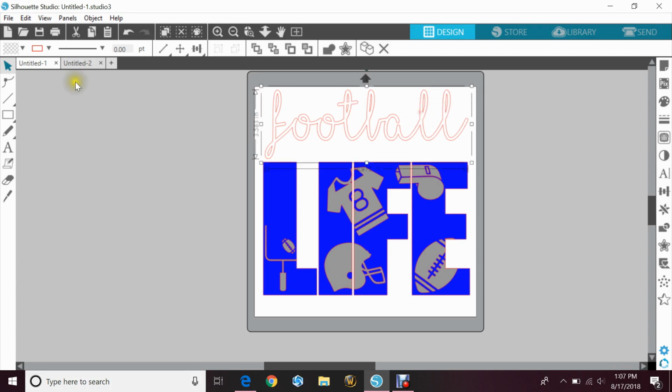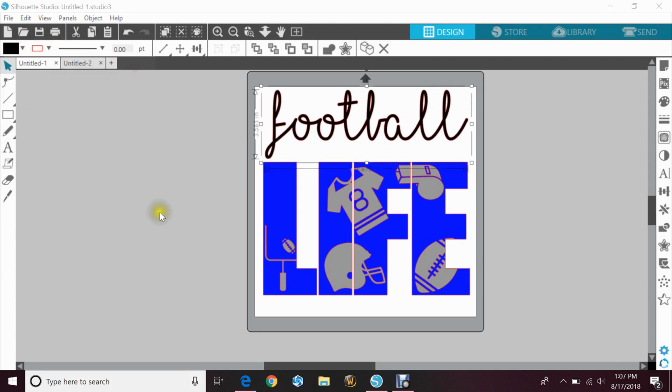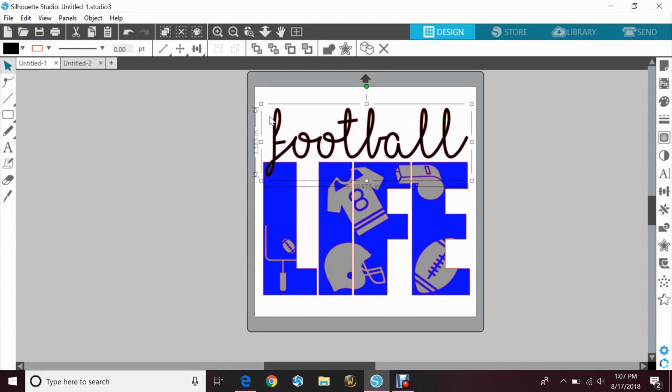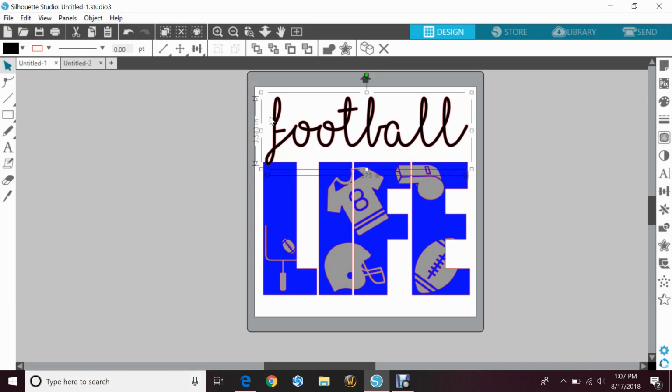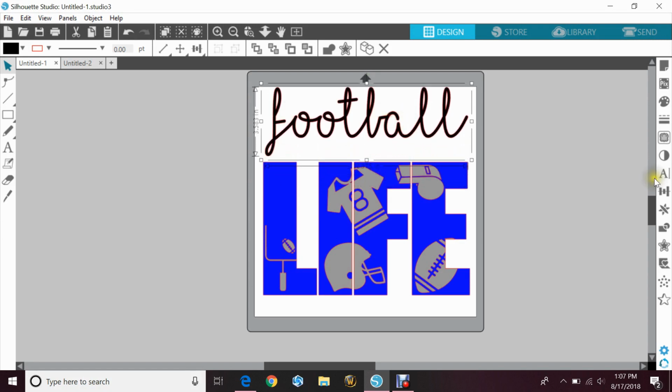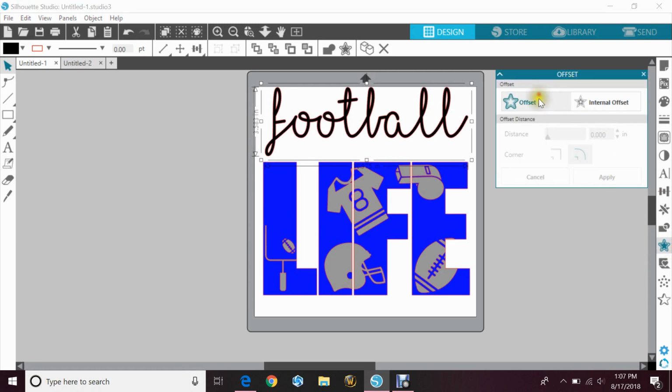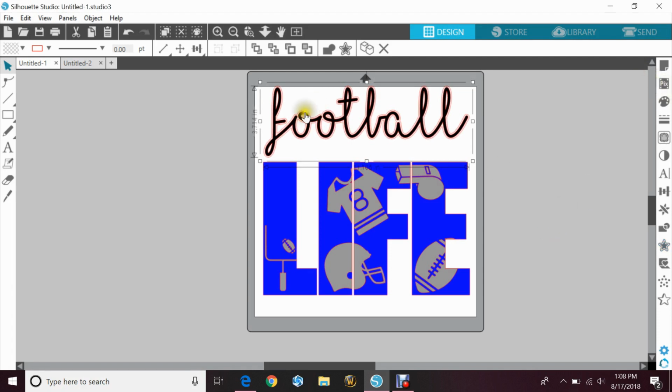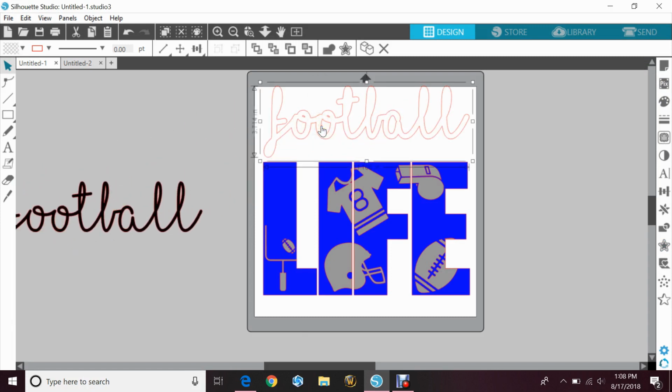Now for the football, or whatever word you happen to put up here, you can keep it as is, or you can lower it and you can have it overlap. What I actually like to do is an offset of the word and bring it in pretty close. That should be good. Then I'll move the regular one and I'll bring the offset down.